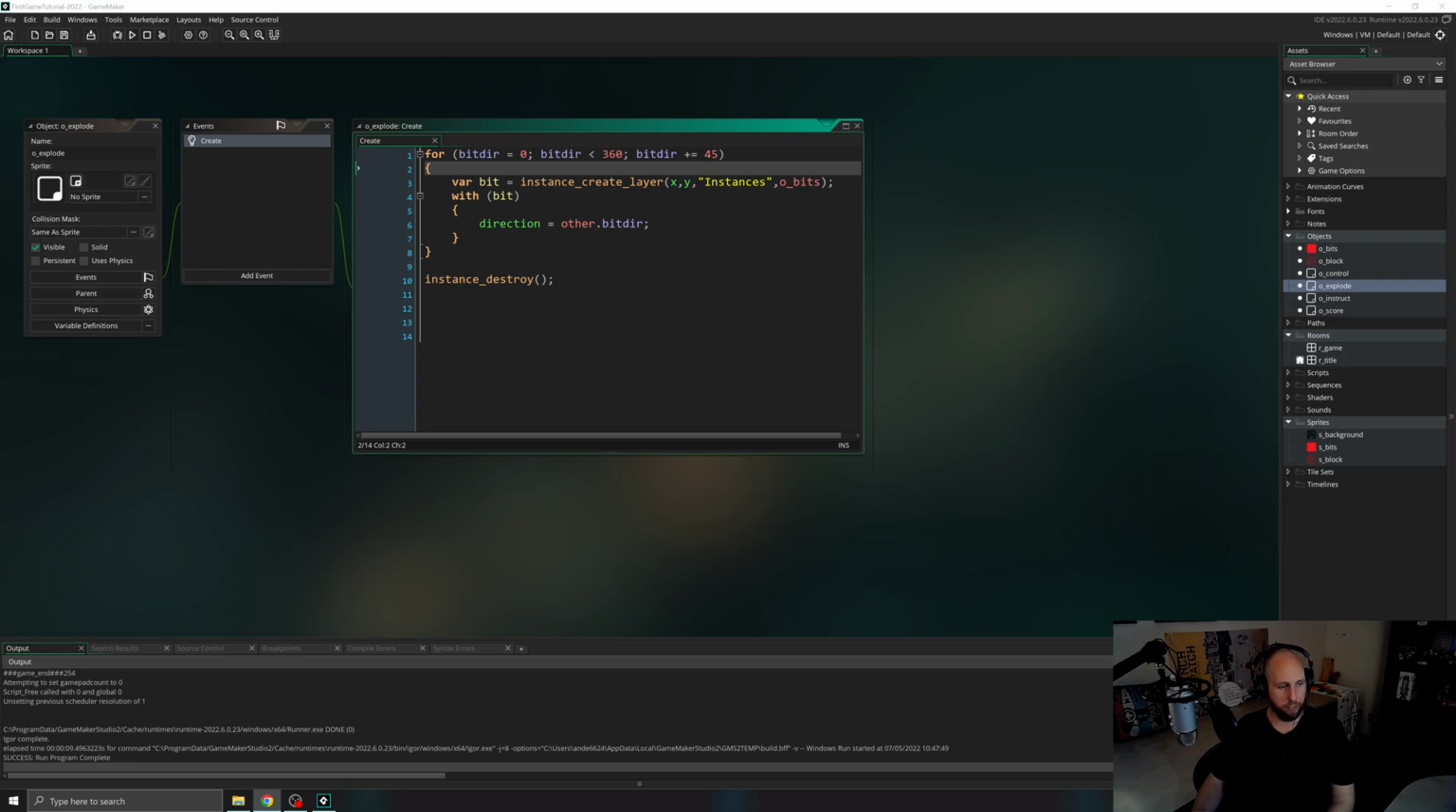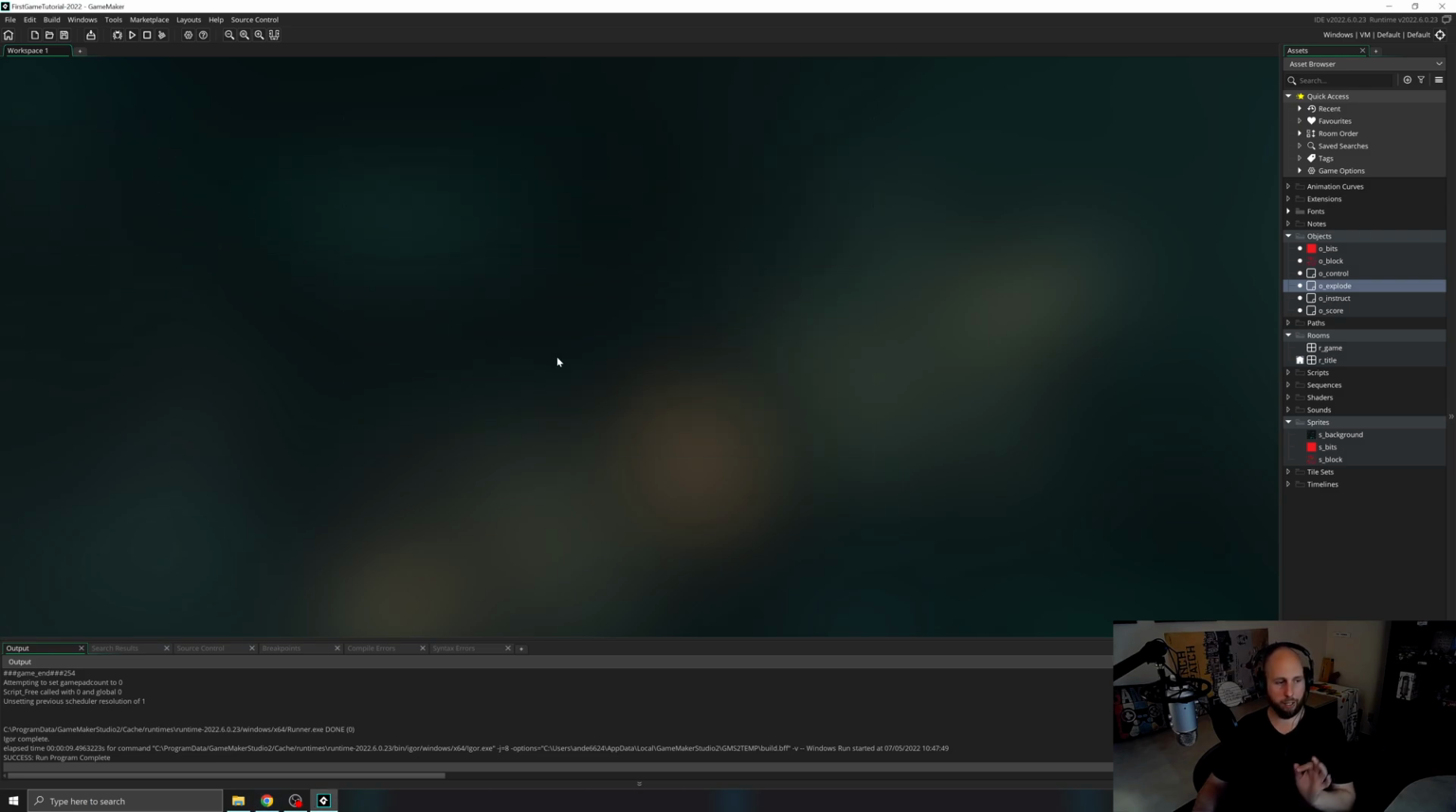So at this point, you have learned a few bits of information here. You've learned about the string function. You've learned about image alpha, instance names or identifying numbers. You've learned about with statements, for loops, local or temporary variables, and the use of other within other dot variable name within a with statement.